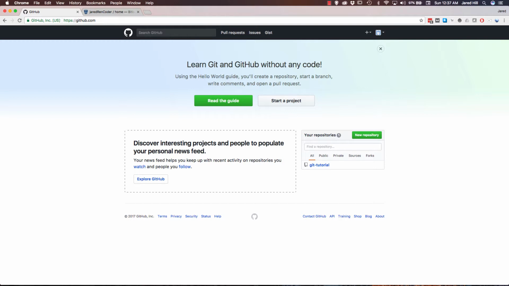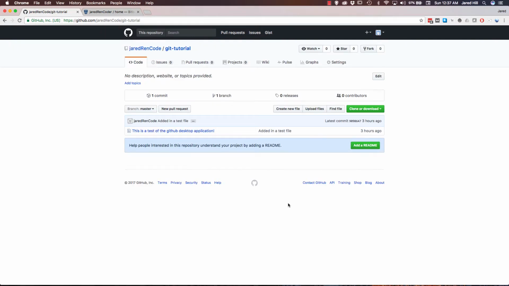Okay, let's get started. All right, so as you can see here, I'm already on GitHub. And all I really need to do here is click on my Git tutorial repository. And now I just need to click on this clone or download button. And what this is going to do is actually give us a link that we can now copy. So I'm going to click on this copy to clipboard button. It tells me it was copied.